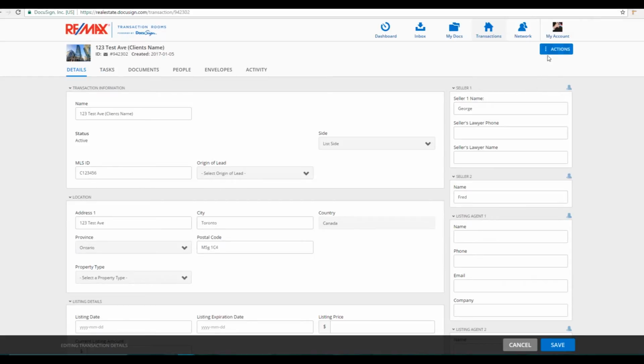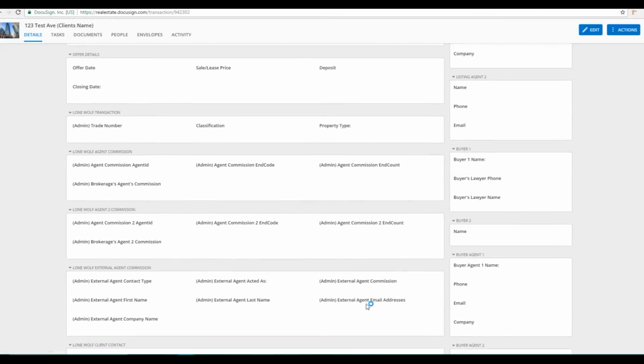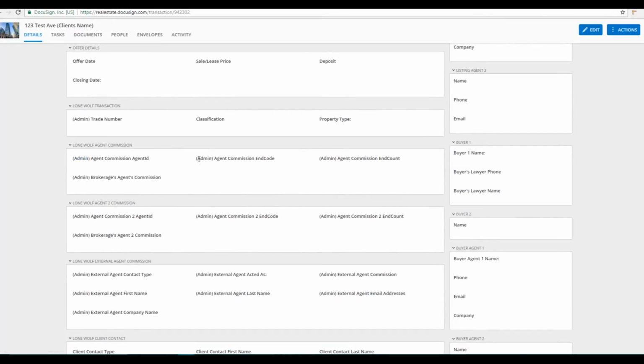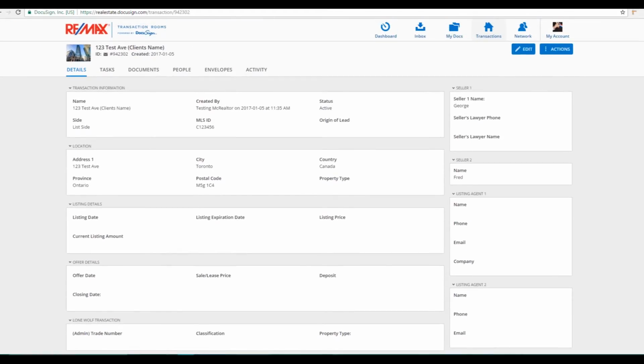When you're done filling everything out, you can just press save. Though I should point out along the bottom here, you will have a few headings that have admin written in front. You don't have to fill those out. Those are for admin, so you can just leave those blank. So once done, I'm just going to press save. And there we go. We can edit this at any time.